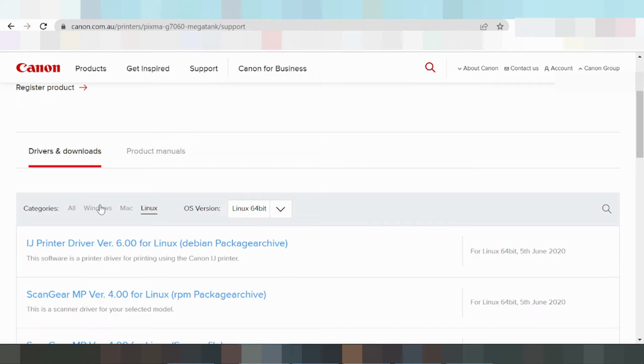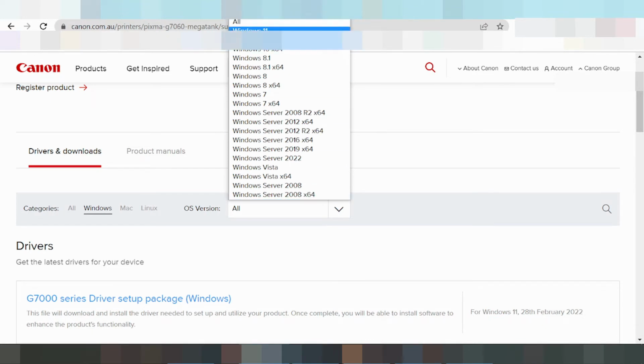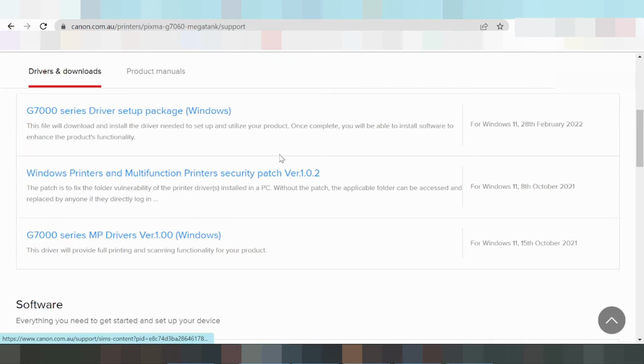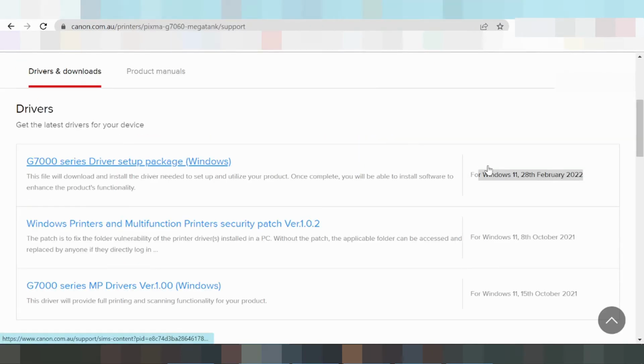In this video I need to download the Windows driver for Canon PIXMA on Windows 11, and you click here. This is Windows 11. Click Windows 11 and please wait, website loading. This is the Windows 11 driver package, the driver setup package for Windows 11. Here you are looking at the title for Windows 11 and the new driver update.